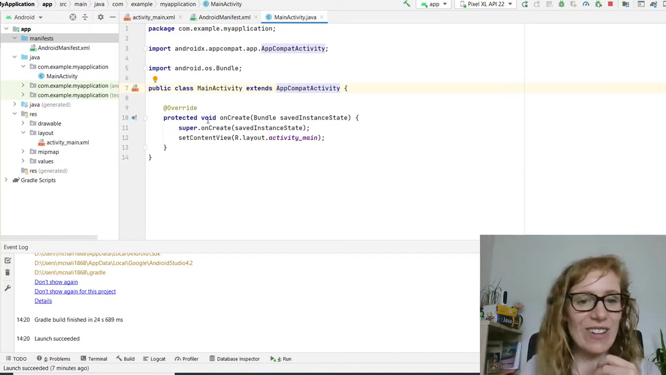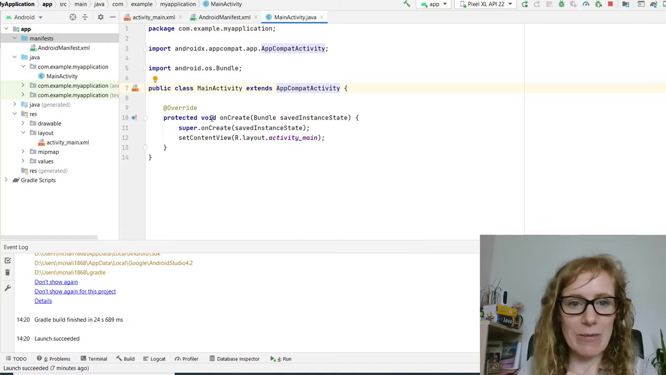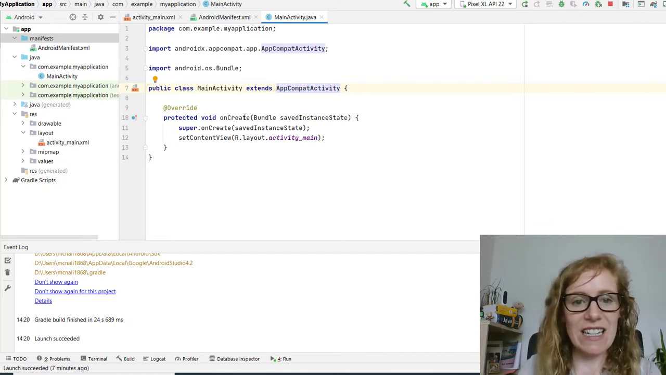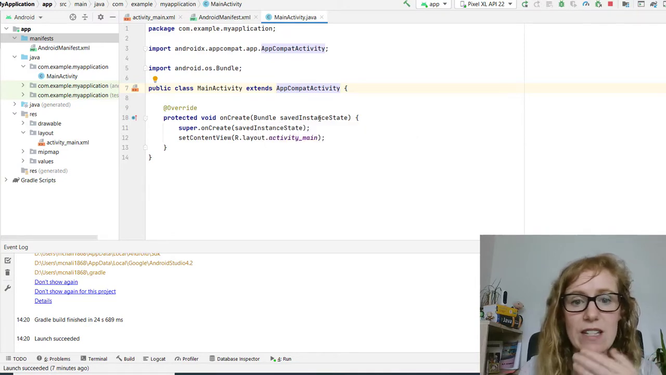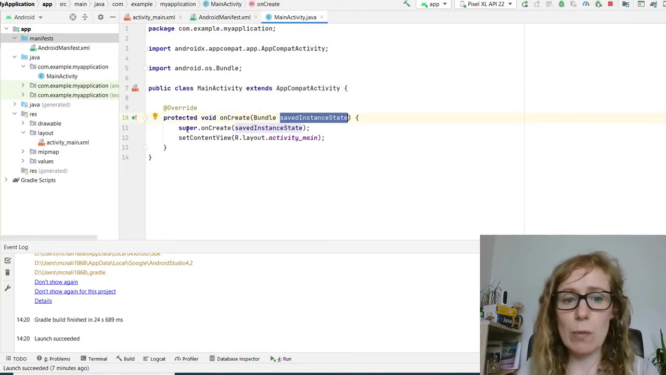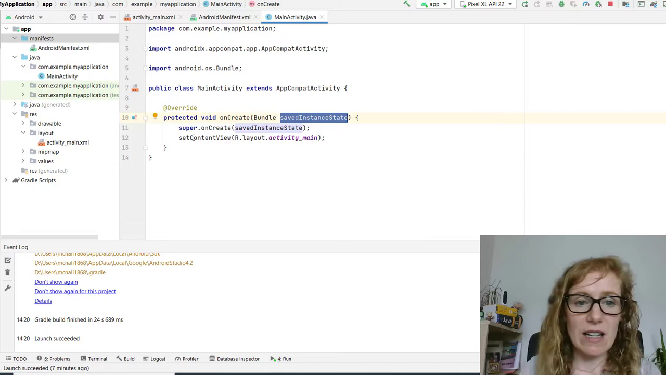Void is our normal run-of-the-mill keyword. onCreate is the name of the method, and it is going to basically use Bundle savedInstanceState, and we are going to pass that through to our super.onCreate, and then we set our content view being activity_main.